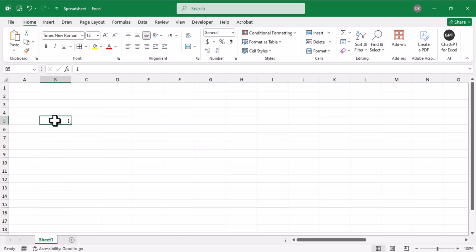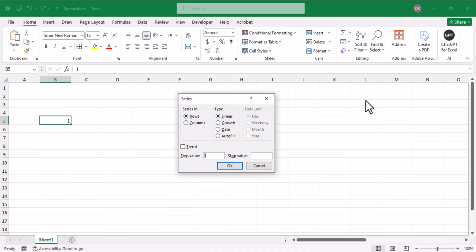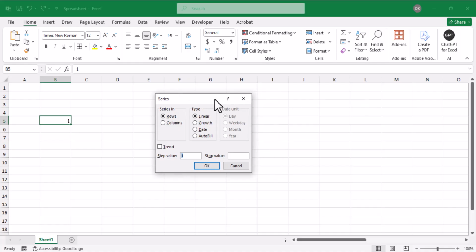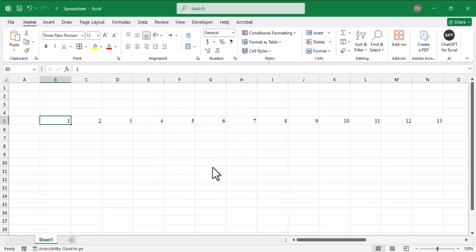Back to the cell, and from the editing section, go to fill. Here we have the series option. This pop-up window will open. As we make a schedule for December, we will write 31, as December is 31 days. And then okay. Now I want to make the column width smaller.